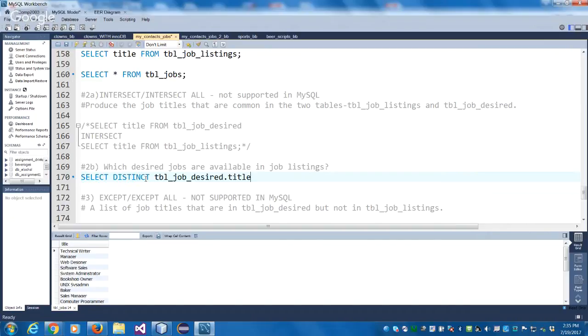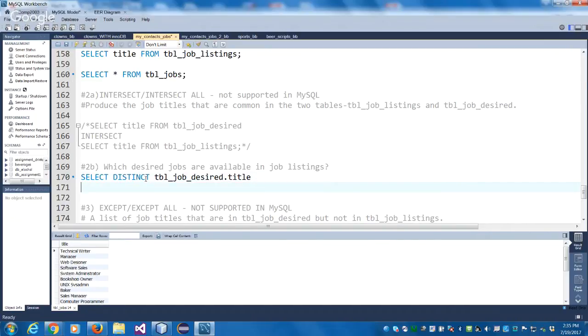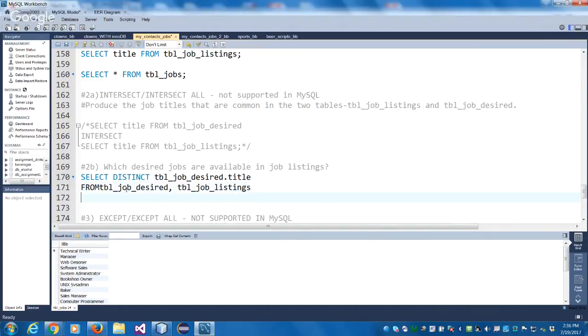Okay, so I want to find these jobs. Now the tables to be joined. One of the tables will definitely be this one, and the other table will be your job listings table, called job listings. And now comes your joining condition. What is the joining condition? Titles have to be the same. What else is there? There is nothing else that is common. So titles have to be the same.